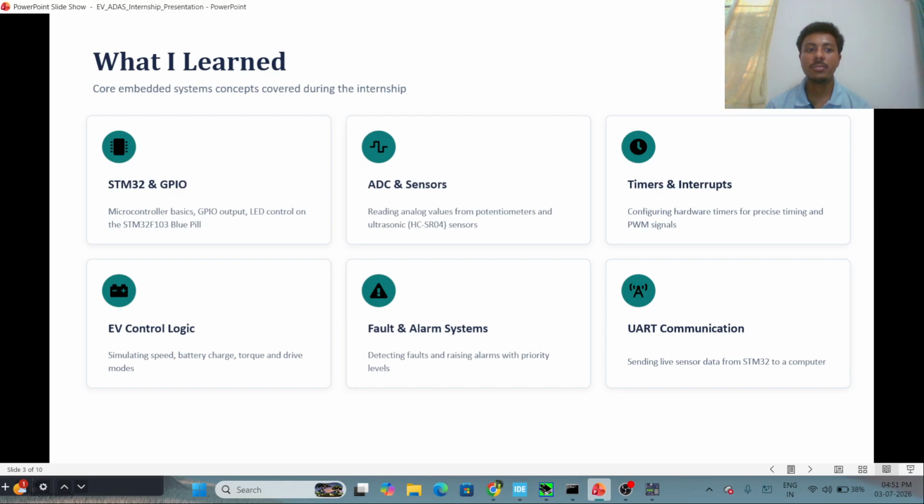First is STM32 and GPIO. STM32 is a microcontroller and GPIO is the configuration. The second is ADC and sensors. ADC stands for analog to digital converter and converts the analog value to digital. The third one is timers and interrupts. Timers are among the most important configurations of microcontrollers.